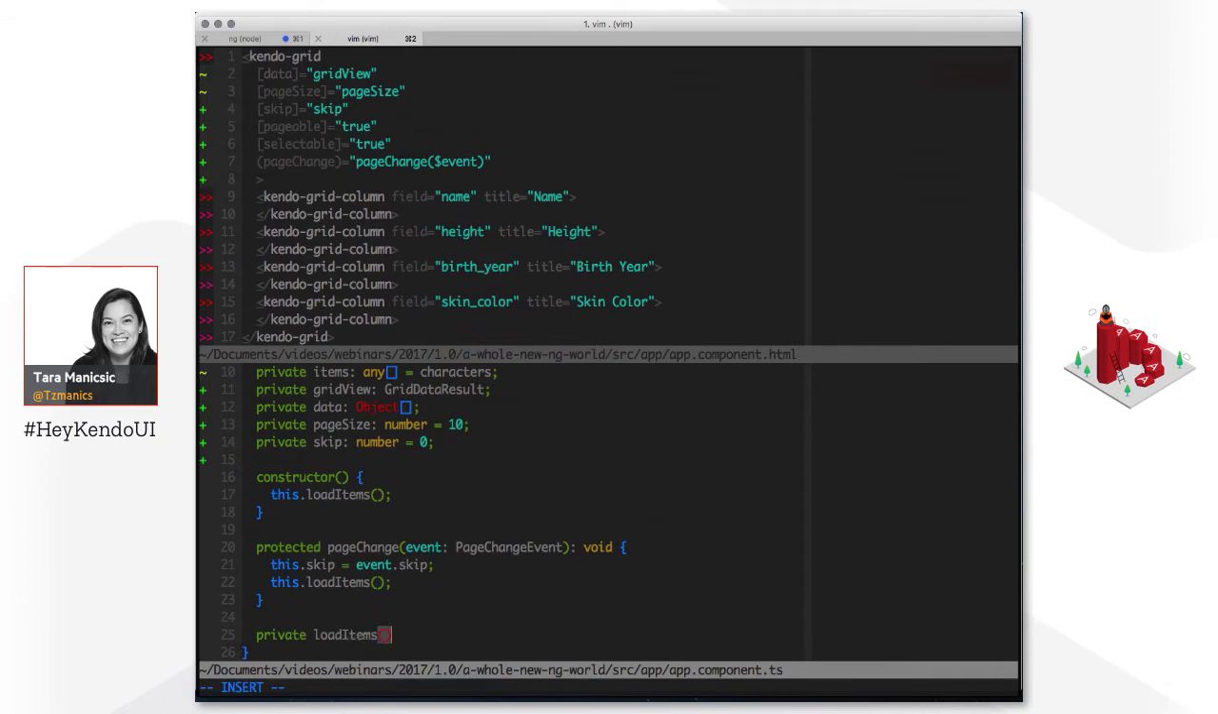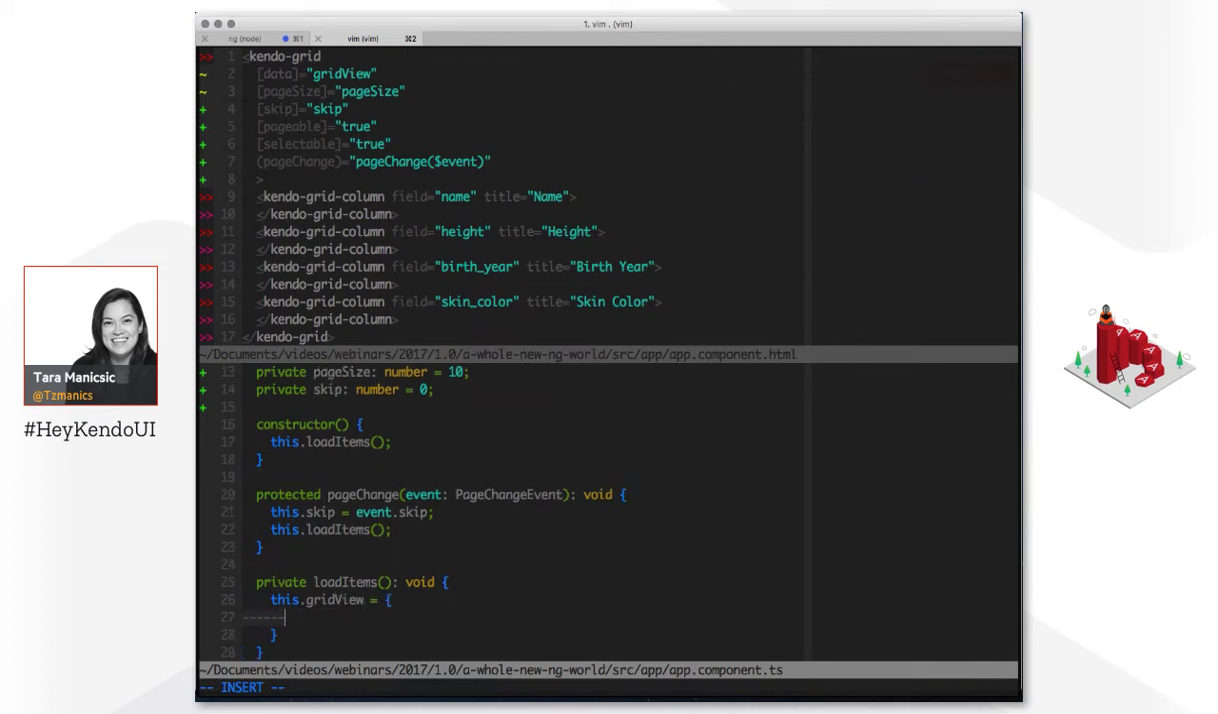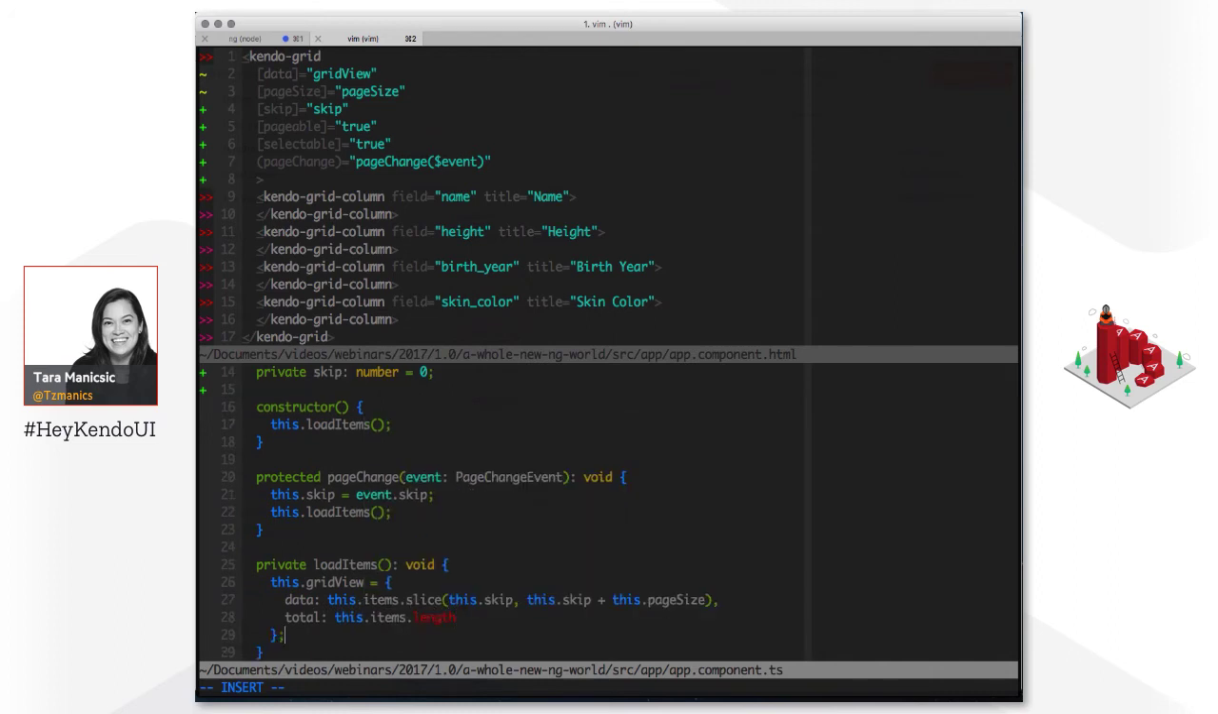Then we're going to make our load items function. First, this function assigns grid view, which remember we're binding to our data property in our grid, to this object that has data. And it slices the data based on how many we skipped and what our page size was to know where to start this data again.